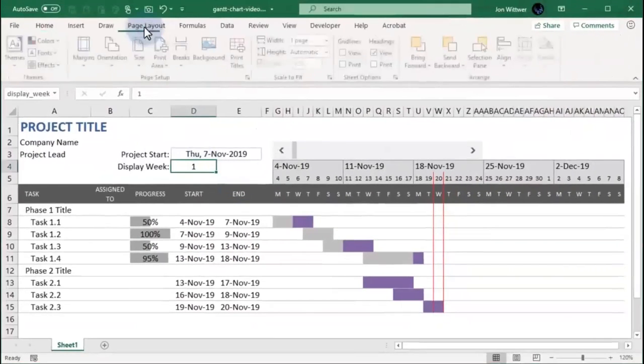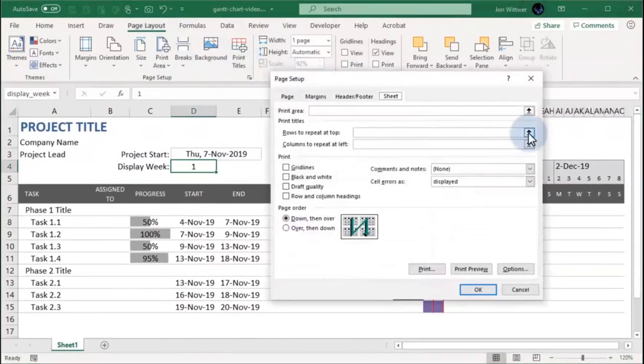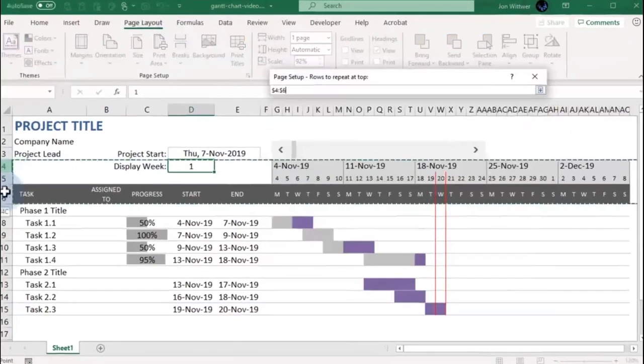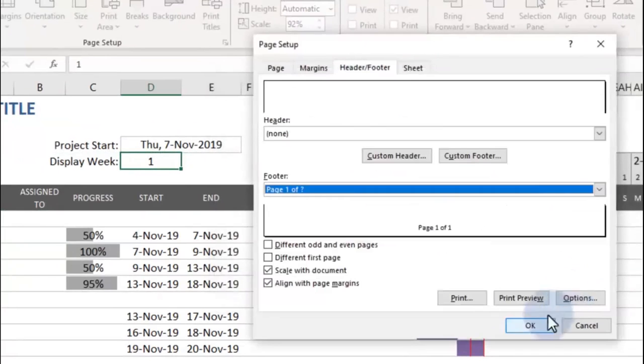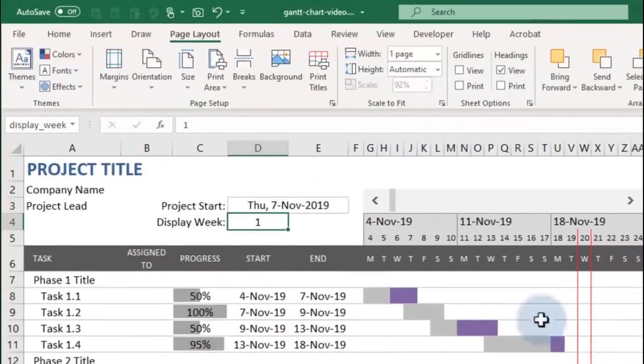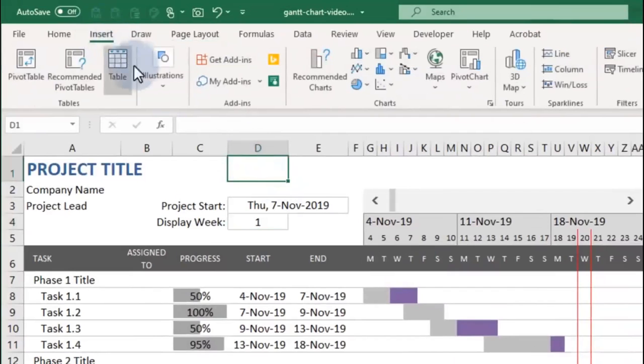Now let's go to Page Layout and set rows to repeat on each page. I'll add page numbers to the footer. I'll finish with adding my logo.